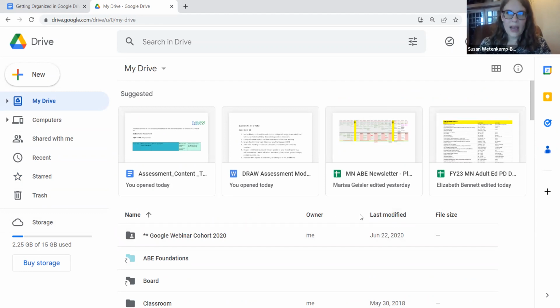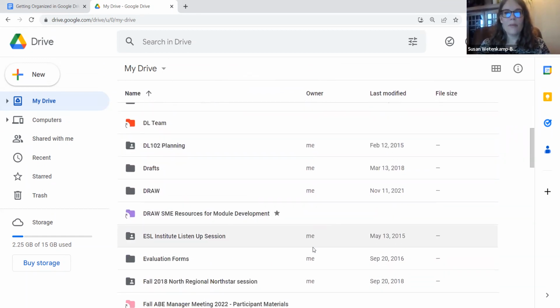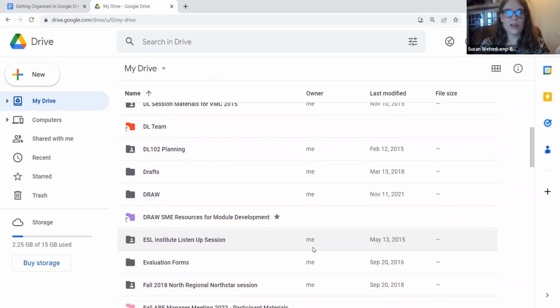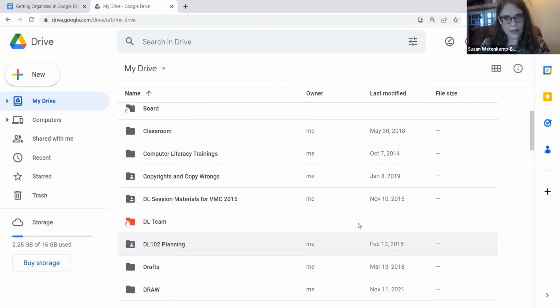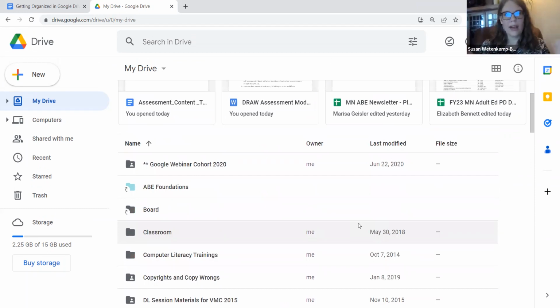And last modified by default is modified by anyone, not you personally, anybody. So the last time I modified something might have been a year ago, but if I shared it with somebody else and they just worked on it today, it will show up as the last modified date, even though I haven't worked on it in a while. So that can be helpful if you want to see who's working on stuff, shared projects, that kind of thing.